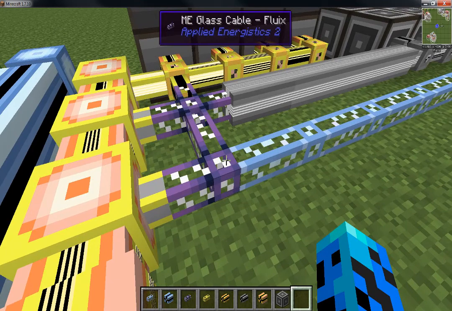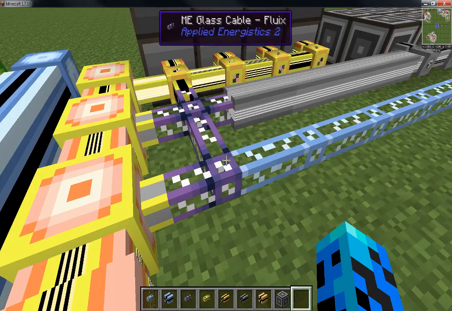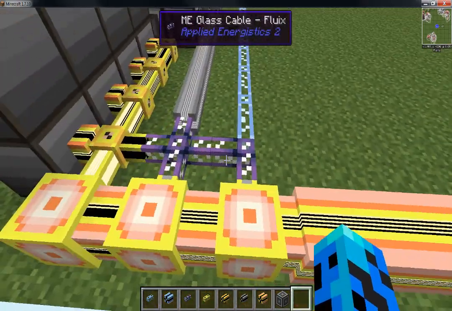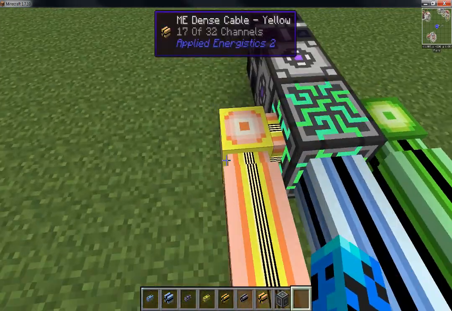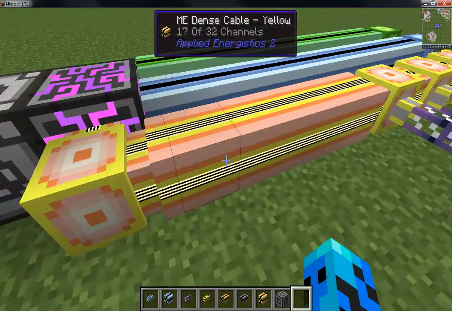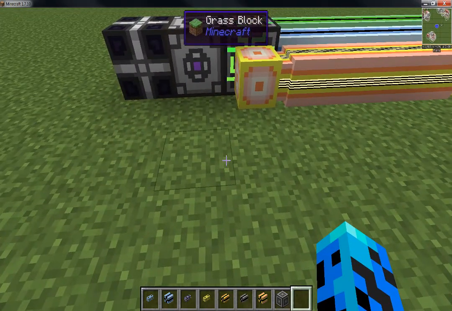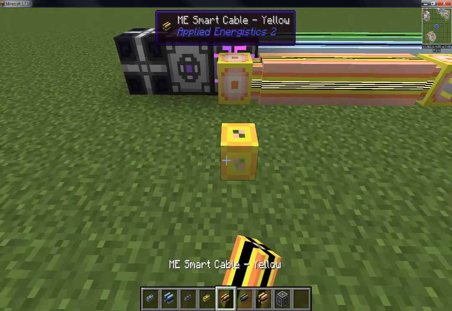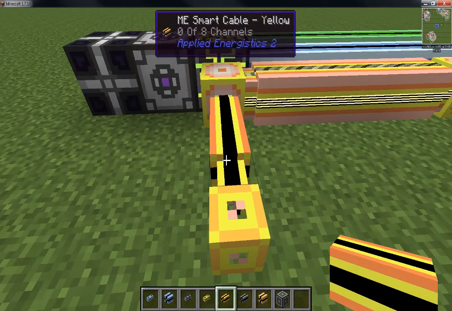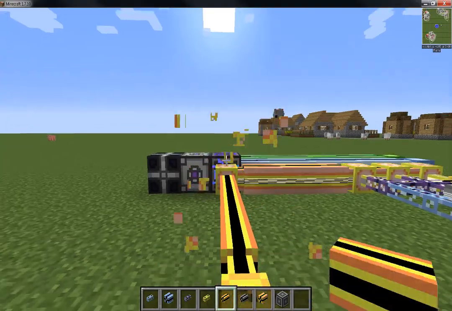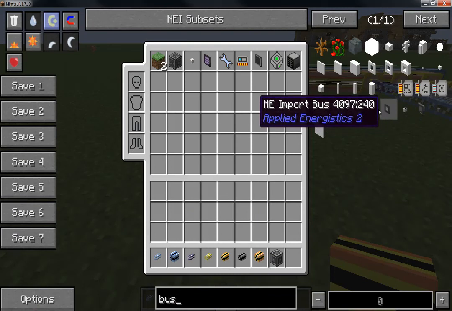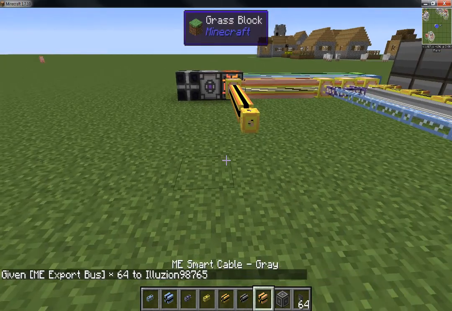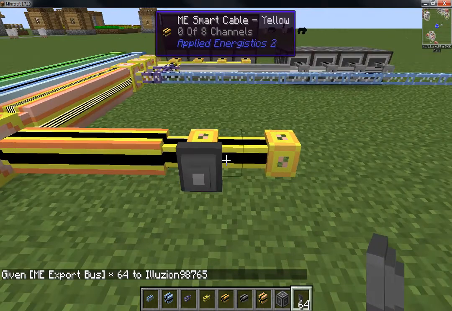Now you could do that in AE1, but it wasn't needed as much. But since we're now into AE2, and we have this channel issue, it might play a bigger part into how we organize. So you can see, let's say I have, looks like 15 channels left, and let's just pull off some smart cable off this yellow line, and you know what, these are going to be my buses for some machines.